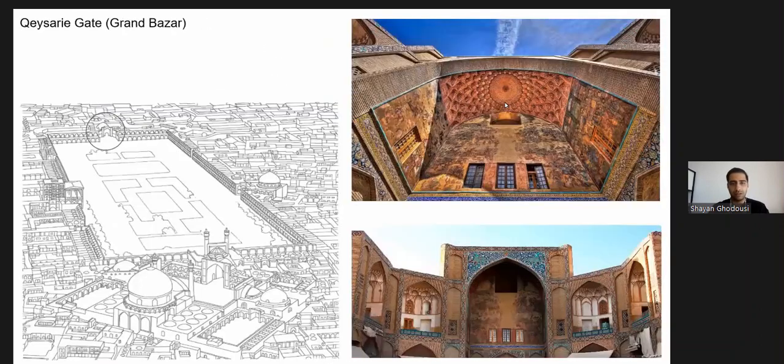And also Qaisari Gate and the Grand Bazaar stand at the northern side of the square. The 6,560-feet Qaisari Bazaar is one of the longest roofed markets in the world. It connects the old square of Isfahan to the new square, which is Naqsh-e Jahan Square right now.